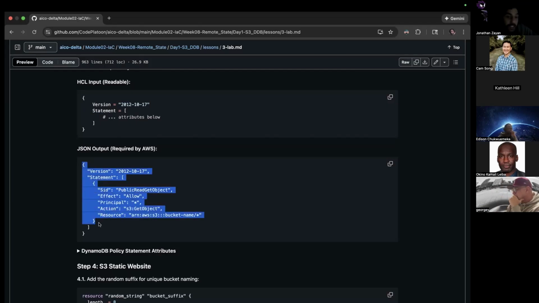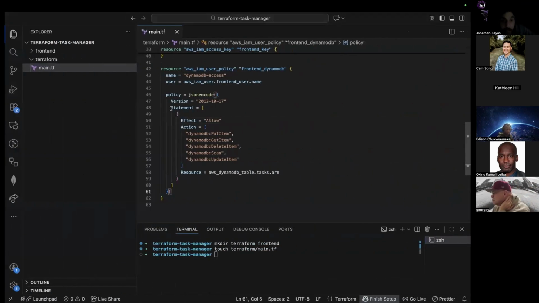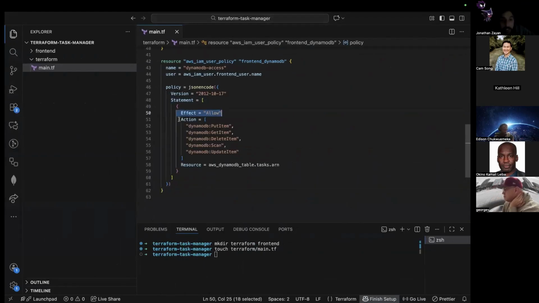So instead, we're creating a JSON object that's a key value pair where the keys are strings and the values are whatever they need to be. That's what the JSON encode is doing. It's just converting what it gets into this. So then from here, we have the statement. And within the statement, we have the effect, we have the action, we have the resources.